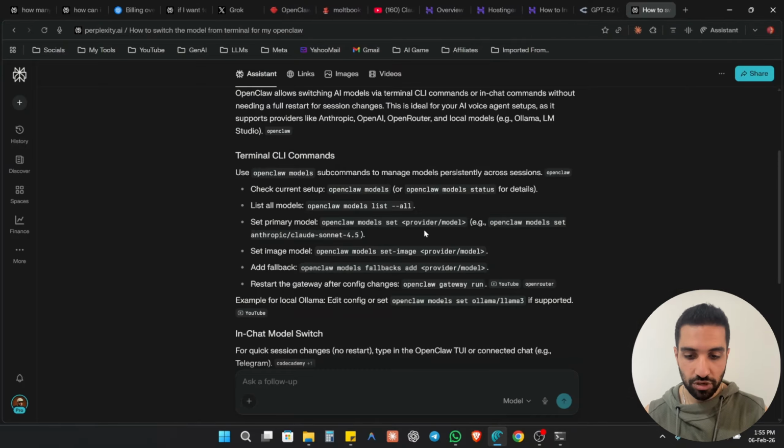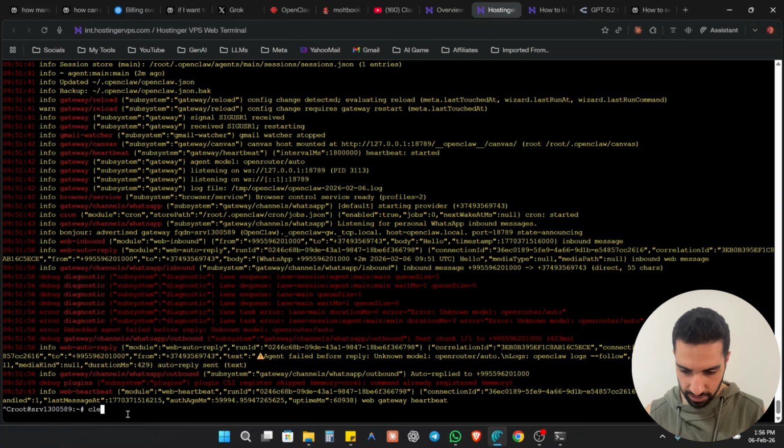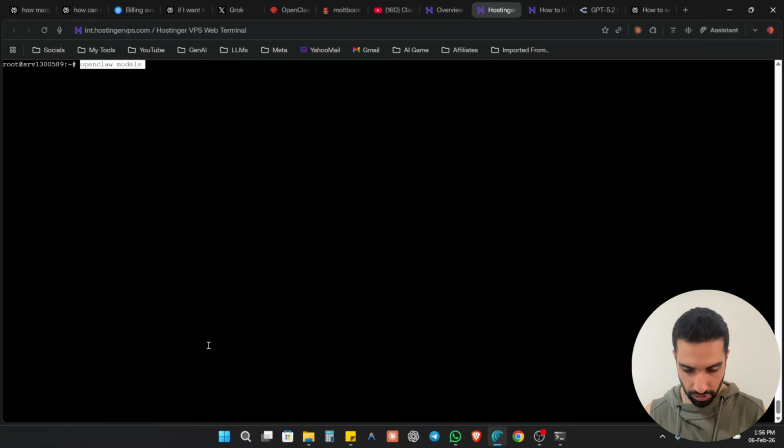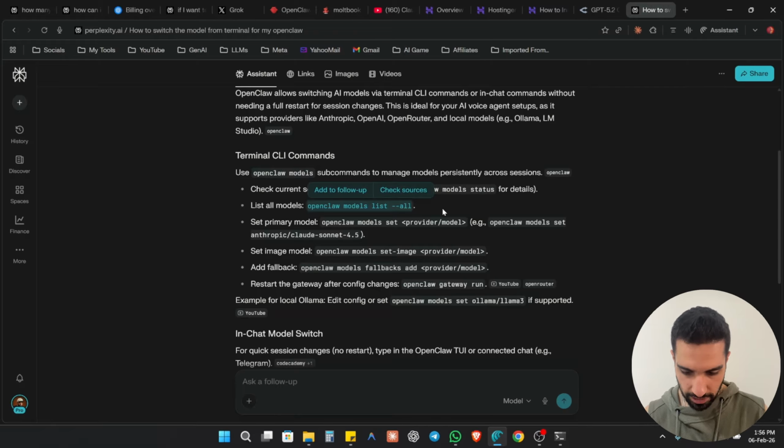I just searched how we can switch the model from the terminal. It says that for OpenClaw models, we need to run this here. Let's clear everything. Okay, good. OpenClaw models, let's see what it sends us back. So we have the default as OpenRouter auto, and we need to change this default. Let's list them all.